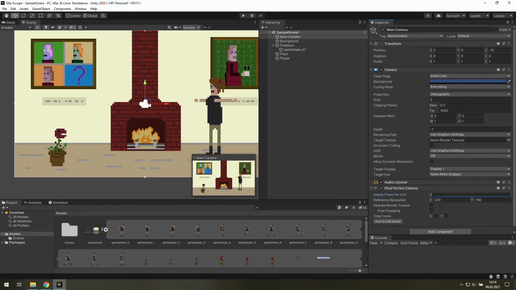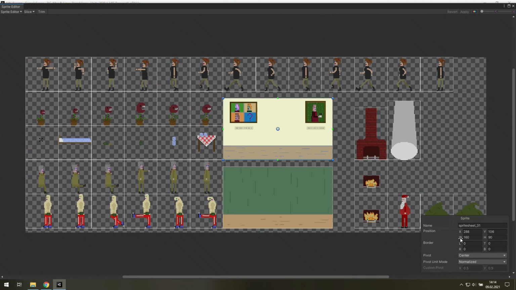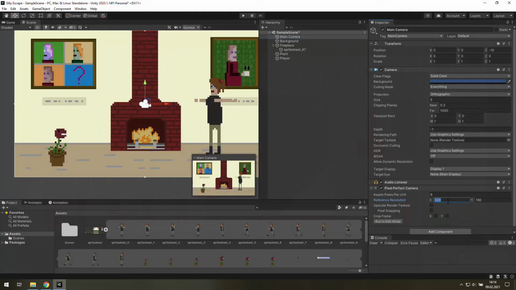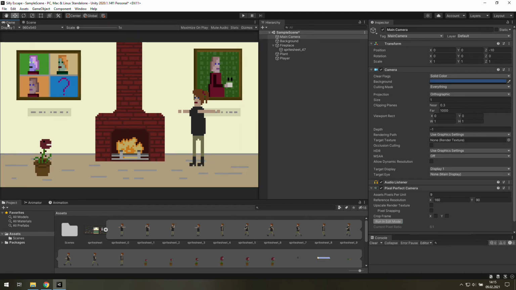Now they want from us something called reference resolution, and this means for what resolution our sprites are designed for. And as you remember, our background image is 160 by 90, and that's exactly the number we need. The X value is 160 because it's our width, and the Y value is our height, which is 90. With a messed up data, Unity will simply set the size of our game view incorrectly.